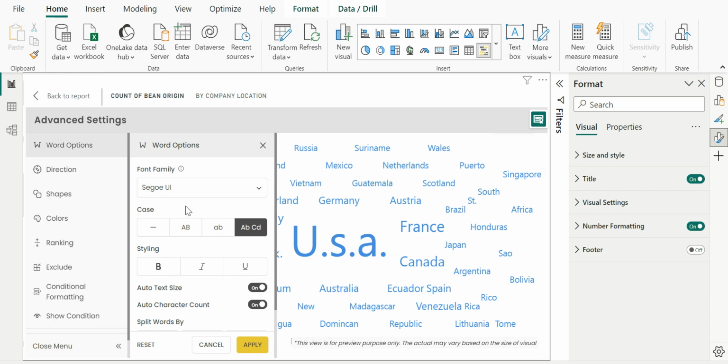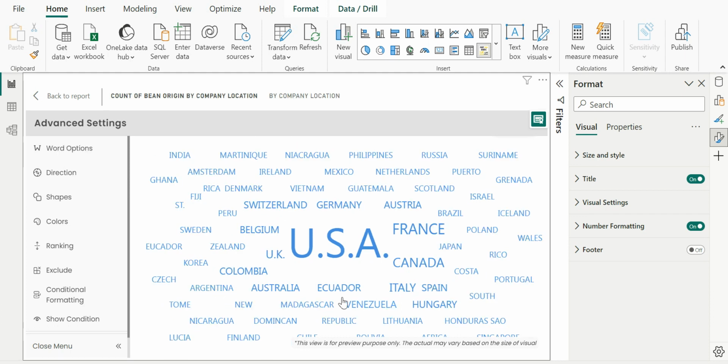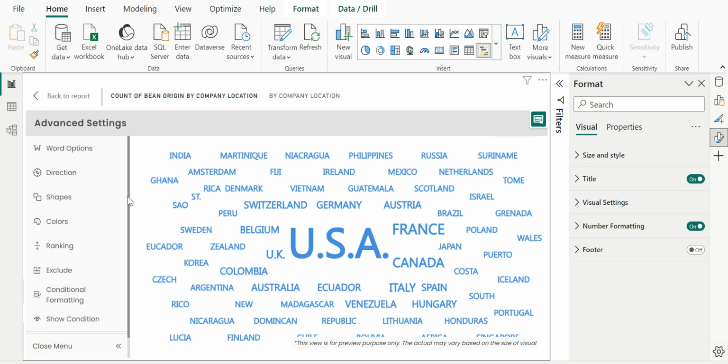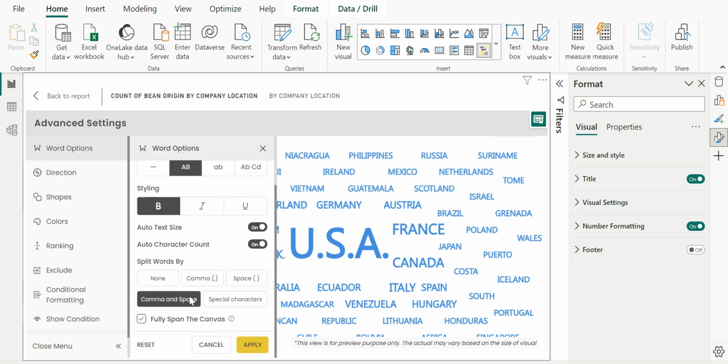If I go into the word options, it gives the option to select the font and the case of the value that is being displayed. For example, now it is in sentence case. Say that I want to change it to capital letters, and the moment I click on apply, it's all capital now. If I want to make everything bold, I click on bold and apply. It is going to change the text into bold. And if you have multiple words split by a comma or a space, you can use this again. Here we are saying split the names by comma and space. That's what is set by default, so I'm not going to change it.